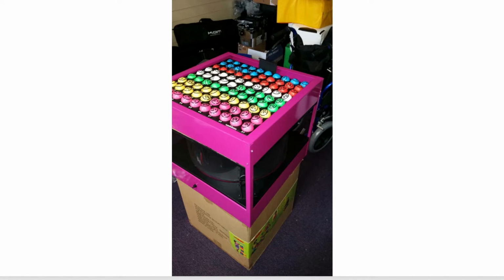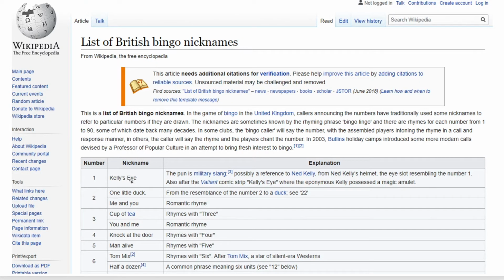As a little extension that I'm going to show you how to do later, when you have some of these bingo calls, there are a few nicknames given to these bingo balls. So, for example, the caller may say Kelly's Eye, number 1, One Little Duck, number 2, Man Alive, number 5. So they will go through and they will call out a number. Now we can do this using either a list or a dictionary, but this will be something that we would look at maybe later on, or you could even do it as a series of if statements if you really wanted to, but I wouldn't do an if statement for this.